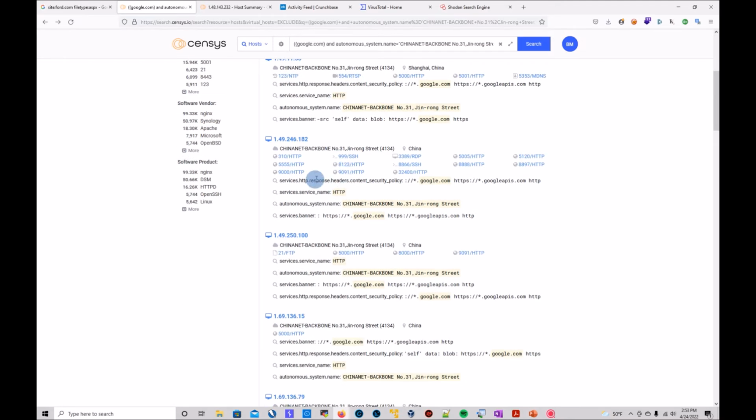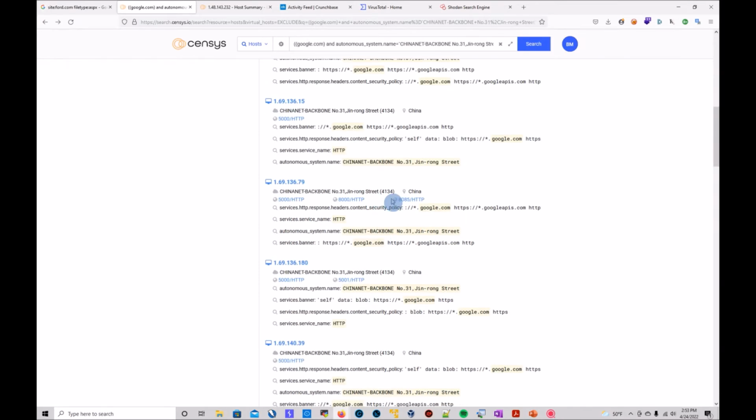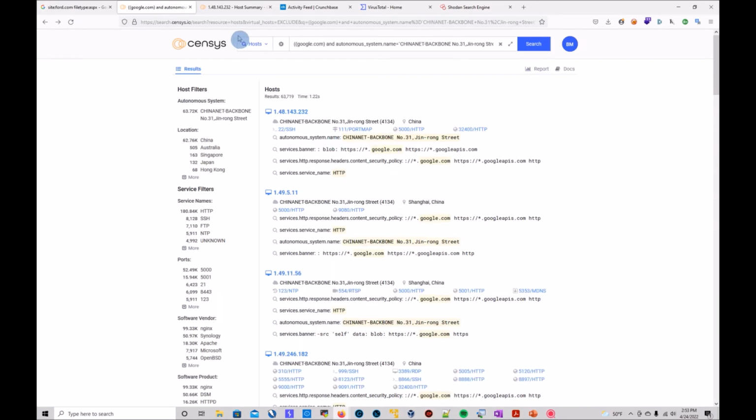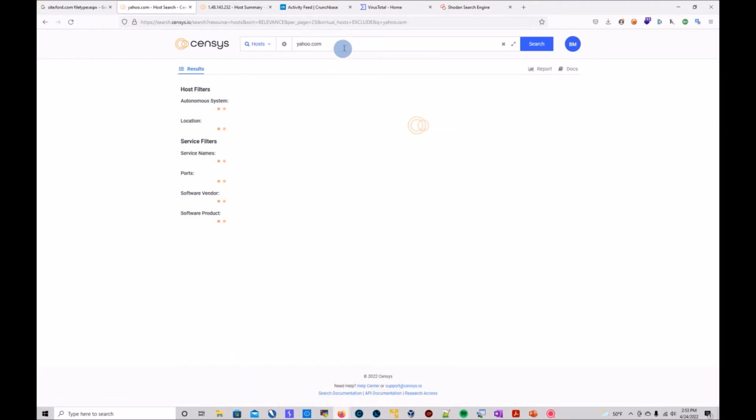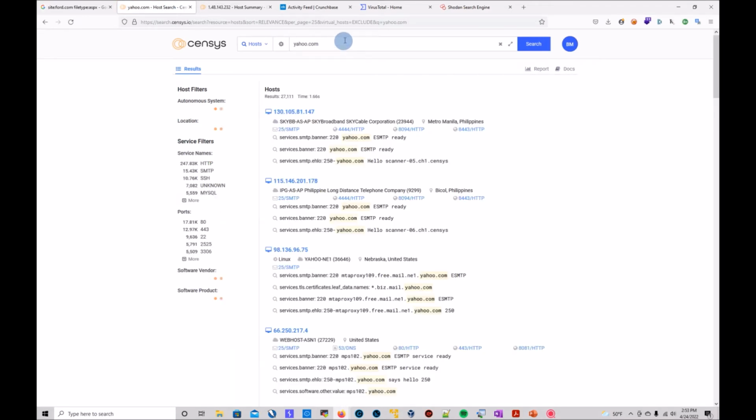Okay, so which one's got port 80 in it? I don't know if I picked the wrong one. Let's just go with Yahoo. See what this one's got in it.